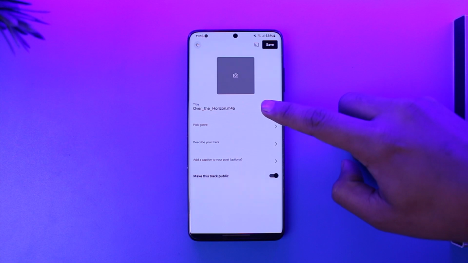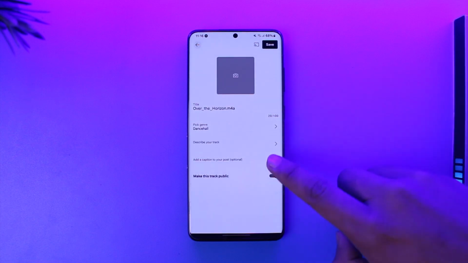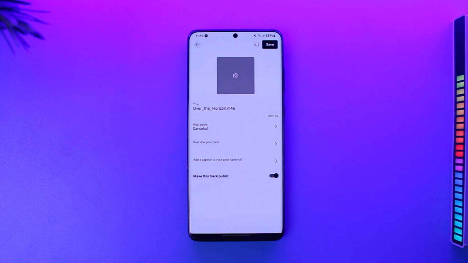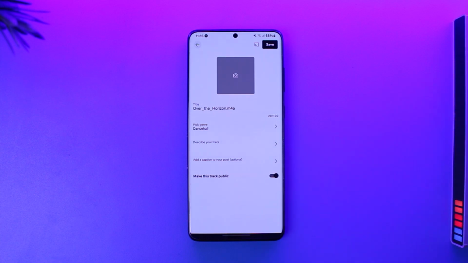Now you can give your song a title, you can pick a genre for it as well, and once you have done that, you can also choose to describe the track. And once you describe the track, you can add a caption to your post. You can also choose to make the track public or private depending upon what you prefer. Then you can tap the save option from the top right to save the changes, and this way you should be able to post a song on SoundCloud.